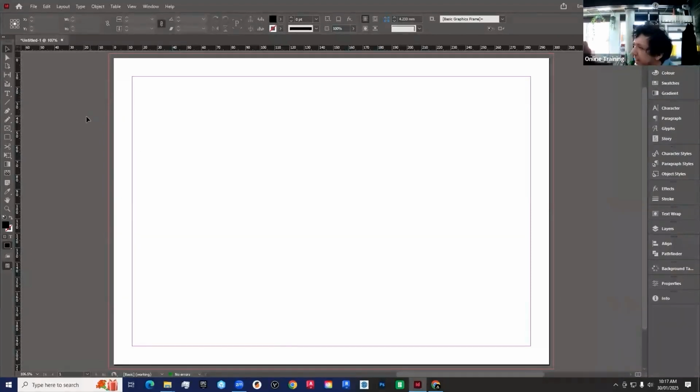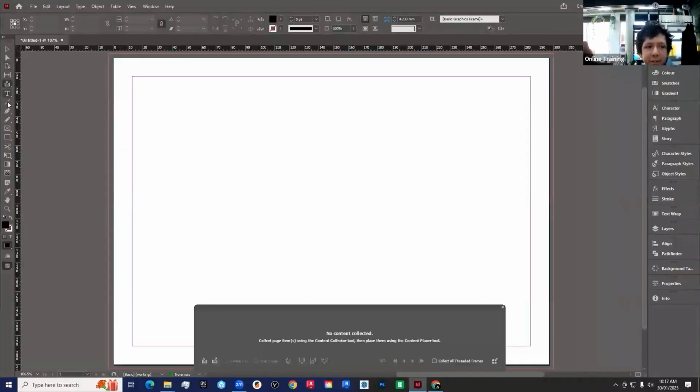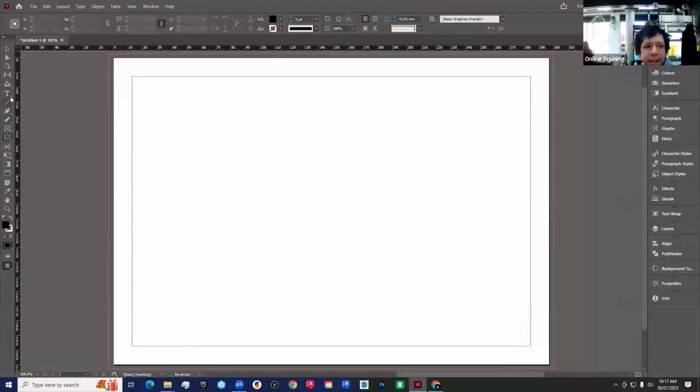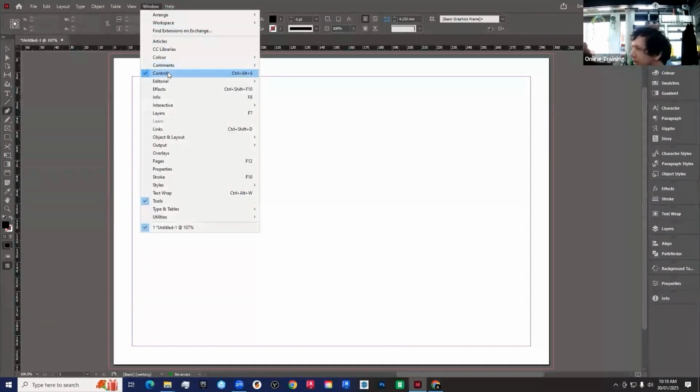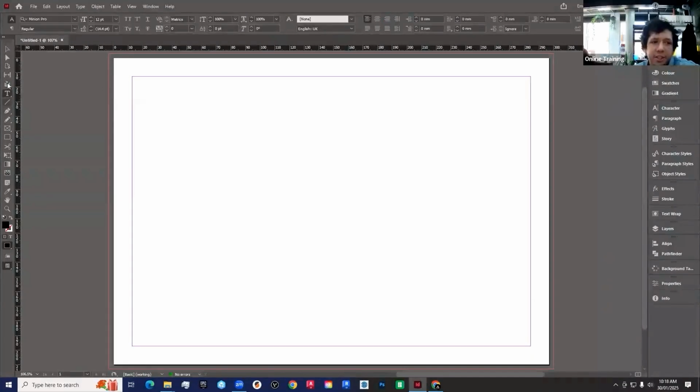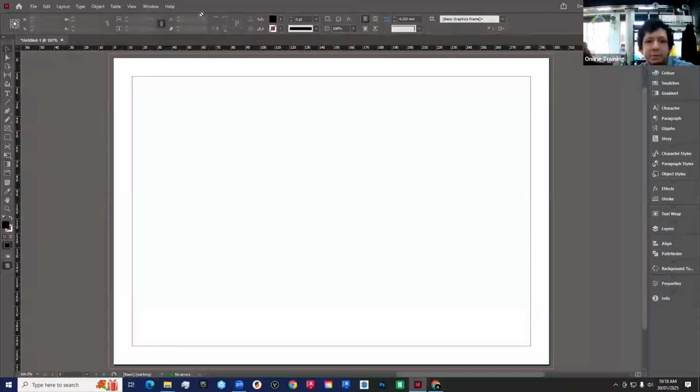This is the interface. On the left-hand side, we've got all of the tools. As I select various tools, you'll notice that the control bar at the top changes. If you're working on a small screen or a laptop, you might not have the control bar. If you don't have that, then just go to Window and then check Control. The control bar allows us to change the way that some of these tools behave. So for example, when I select the type tool, you'll see that I get all of these type options. When I select the selection tools, I get other sort of selection options.